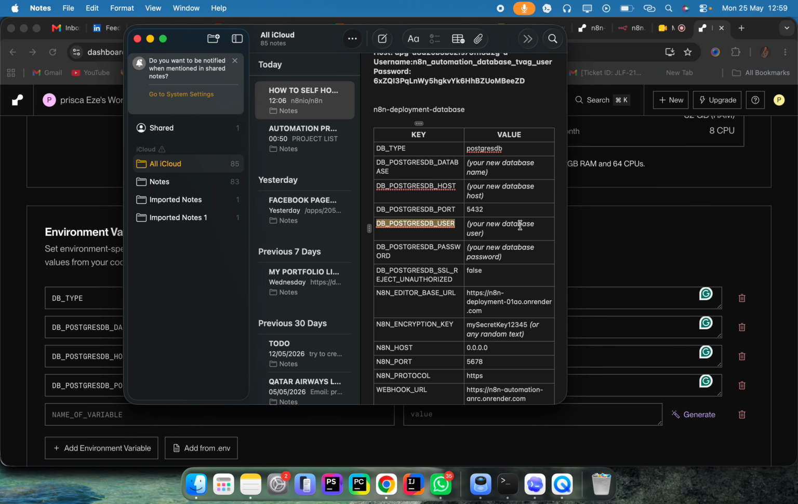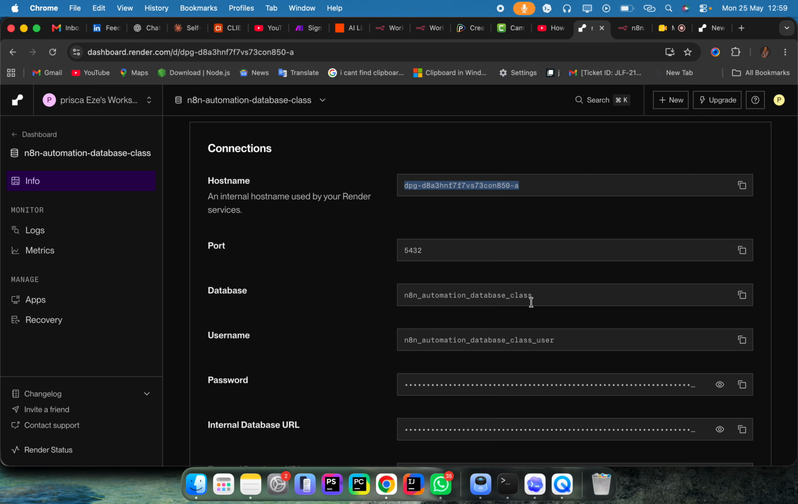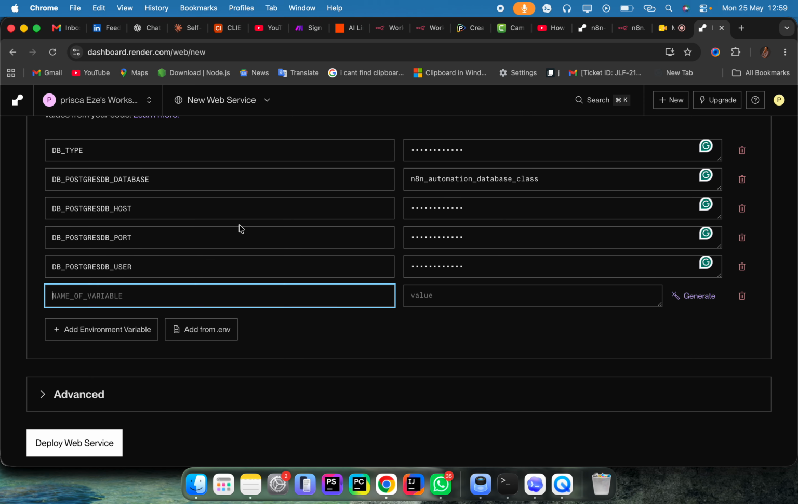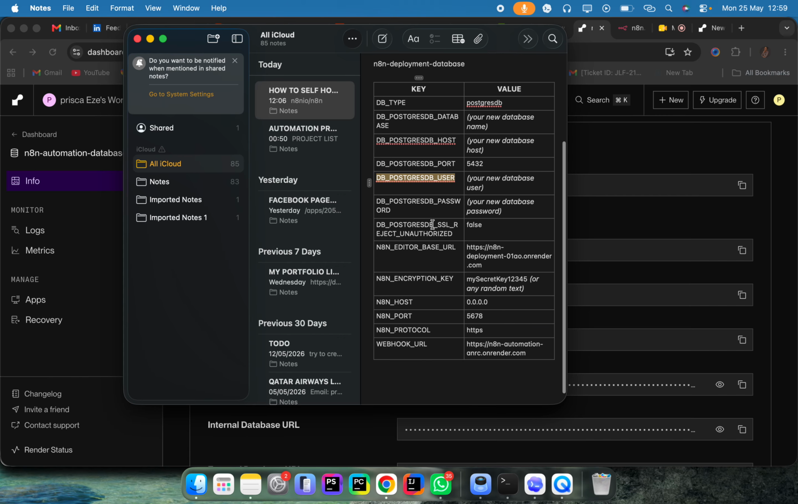DB user, your new database user. Alright, paste it. Go back to your new database user. This is it, username. Copy it. Put it in the value. Add again. We keep doing this. We just keep doing it until we are fully done setting all of this.